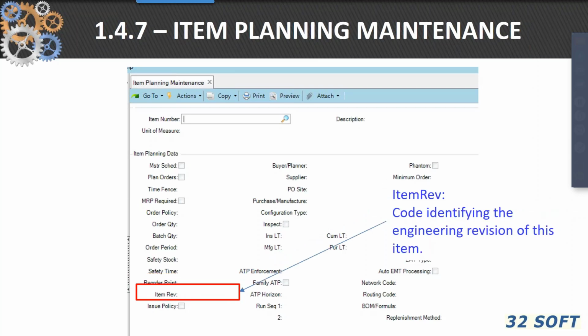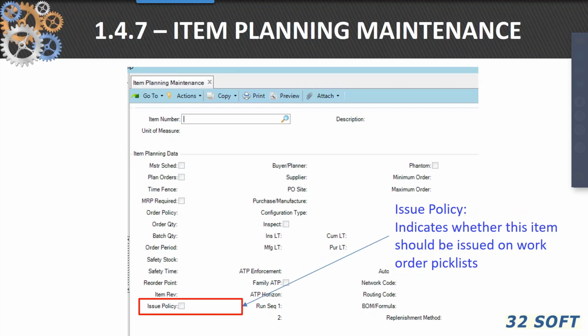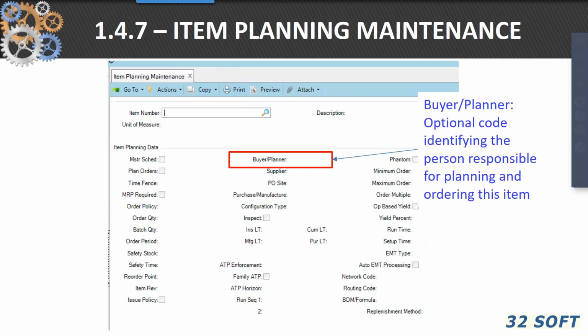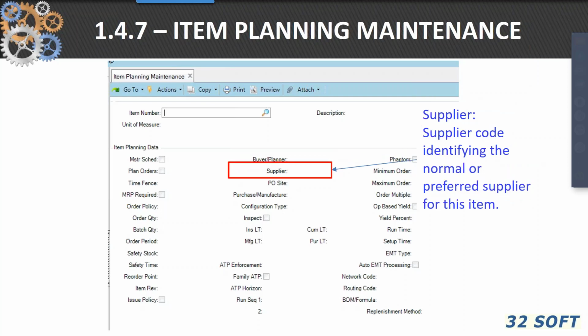Item rev comes from the default of the item master in the item data. Then issue policy simply means that you're not going to issue this with work orders. You can still plan it with MRP if you want to. There's buyer code, which is a handy little tool to be able to group various action messages from MRP together. Supplier doesn't have anything to do primarily with MRP unless you're using the advanced repetitive capability to split or assign a percentage of planned orders to various suppliers, and we'll talk about that a little bit later.